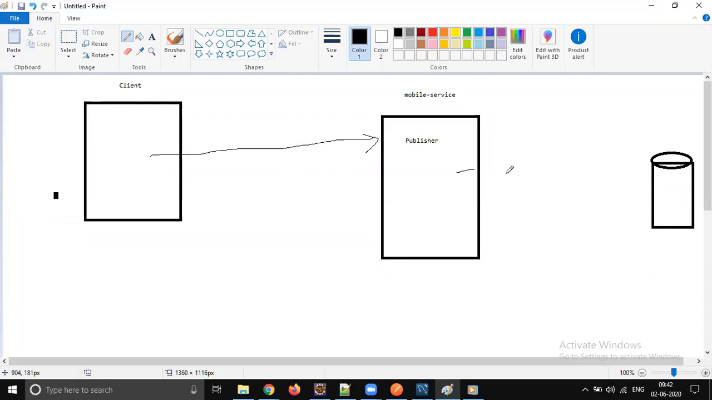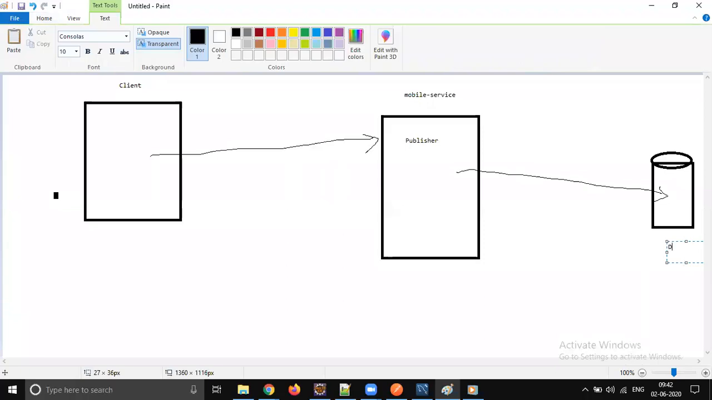So who is the publisher here in this case? Database. Right? So database, exactly. Okay. So publisher is nothing but who is going to hold the data, right? So who is going to hold the data?